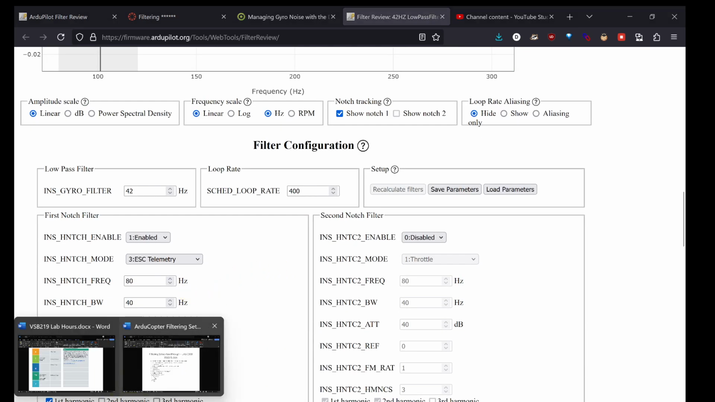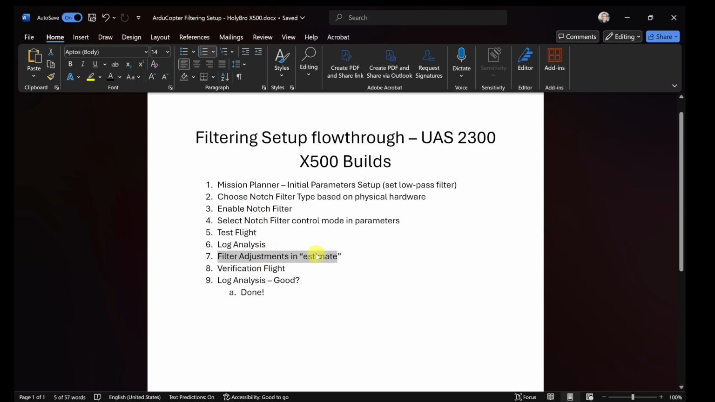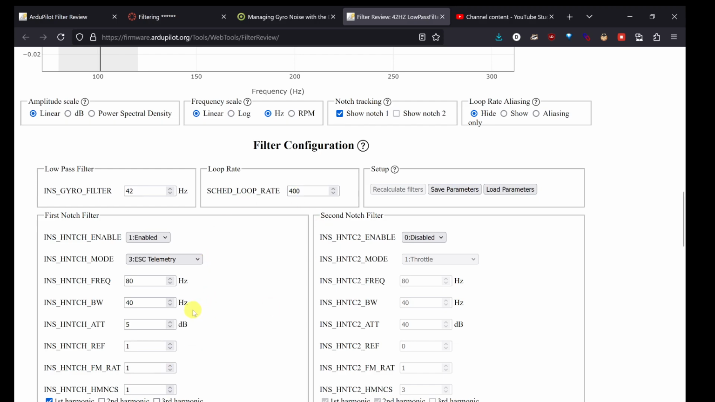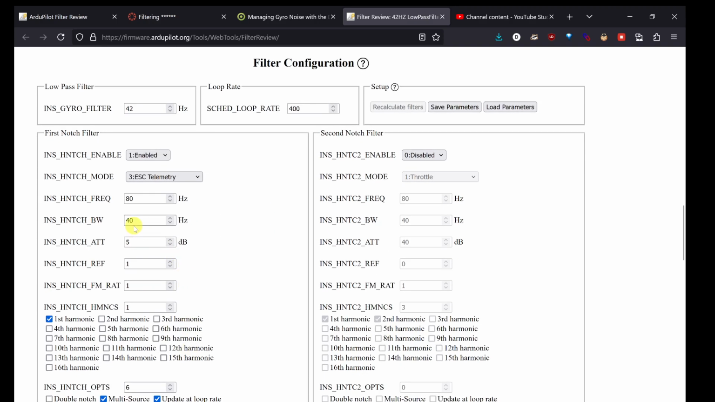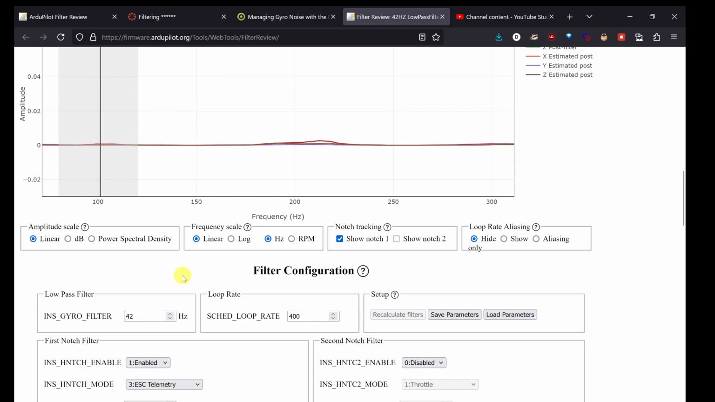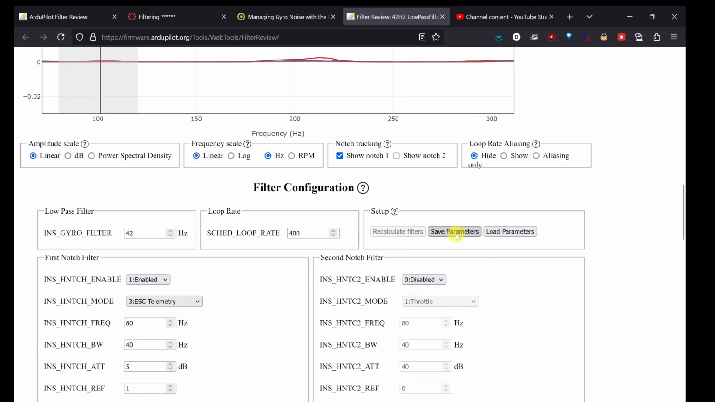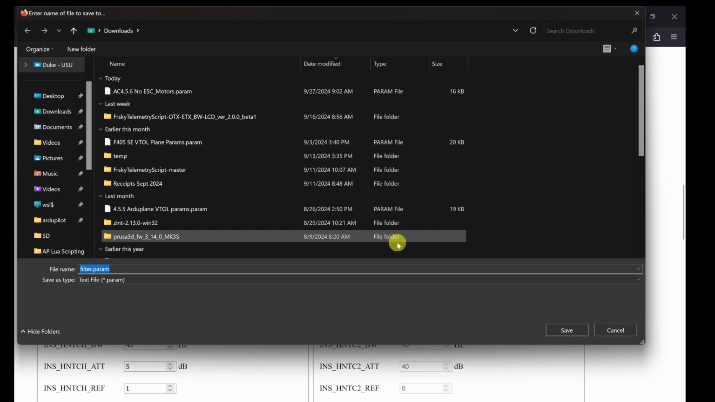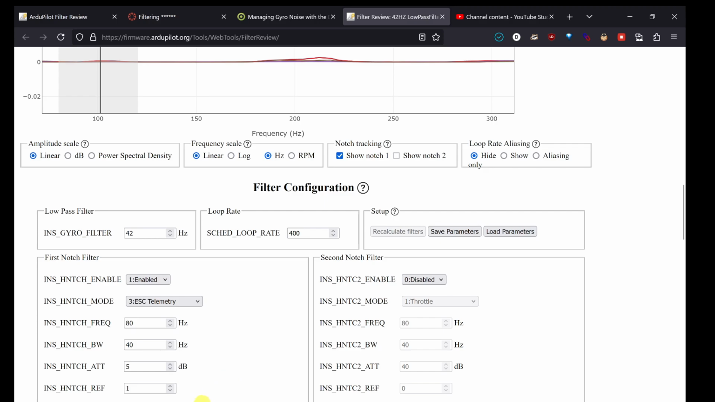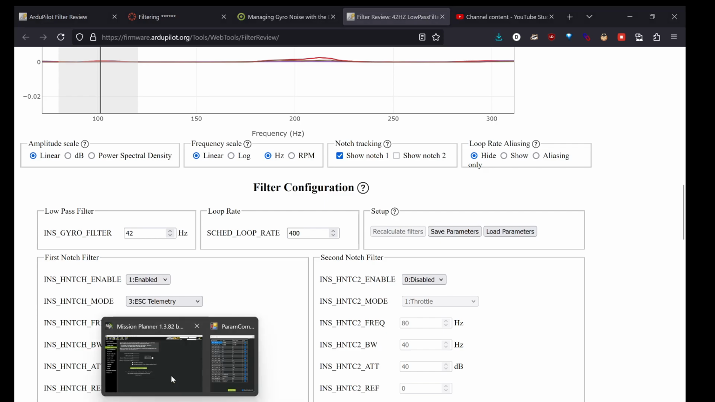But in terms of the process here, we have found an estimate that appears to look good to us. You want to do one more verification flight, so fly with those settings and see if it looks good. Now, if you've changed the settings in here and experimented and found some that look good on the graph, you can easily save parameters. Just hit this button here. It's going to save the parameters you were testing with, and you can then take those parameters to your copter.